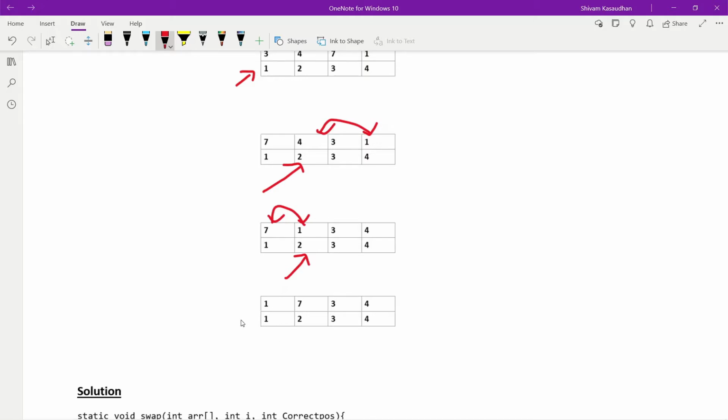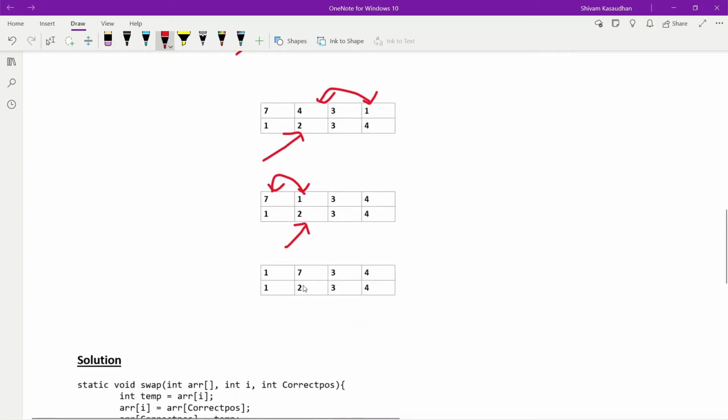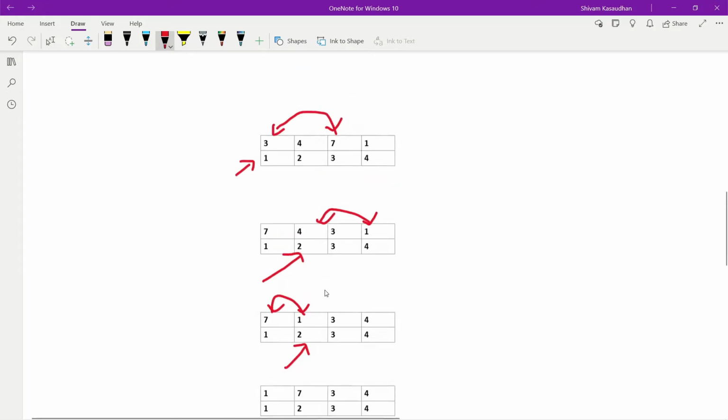Now what I will do is use a for loop again and traverse this array. At the first index there is 1, at the second index there is 7, at the third index there is 3, at the fourth index there is 4. Only this element is not at its original index. So starting from the left side, the first element that is not at its own position, we will return as our smallest positive missing number. So our smallest positive missing number will be 2.